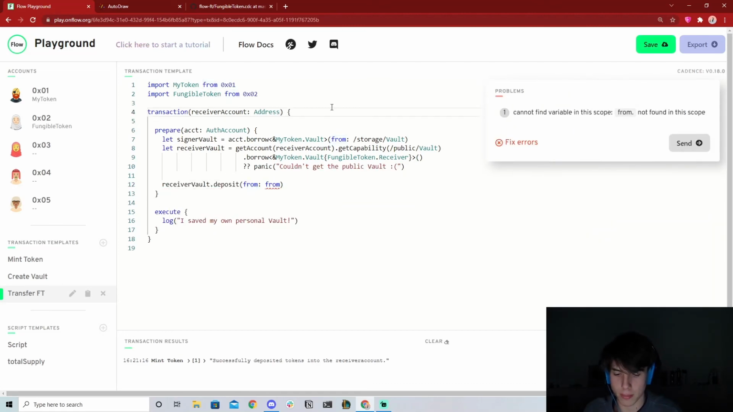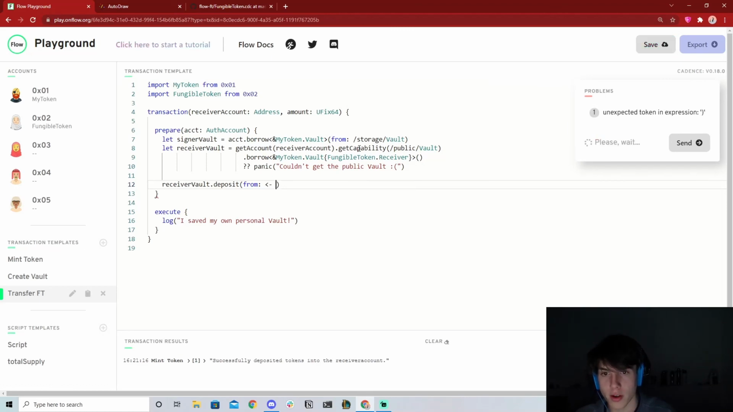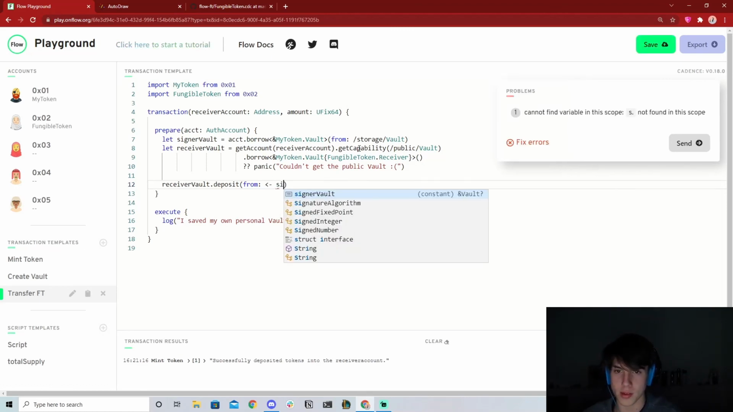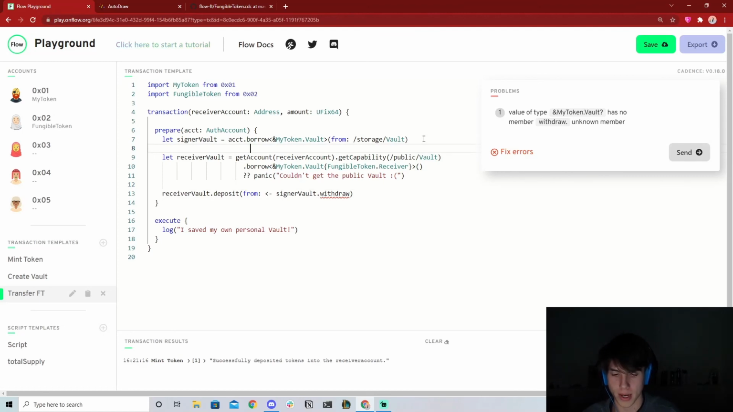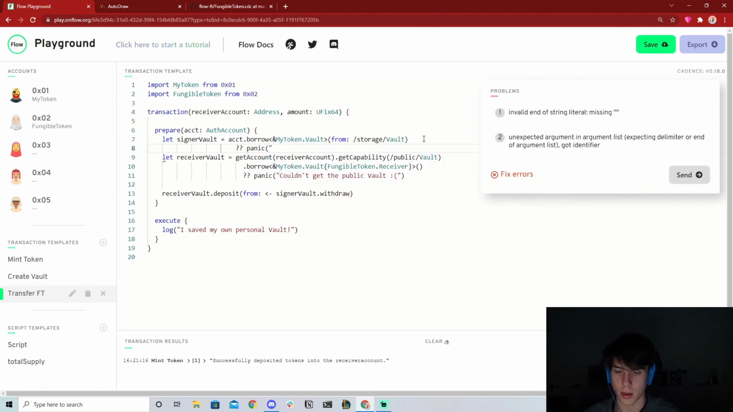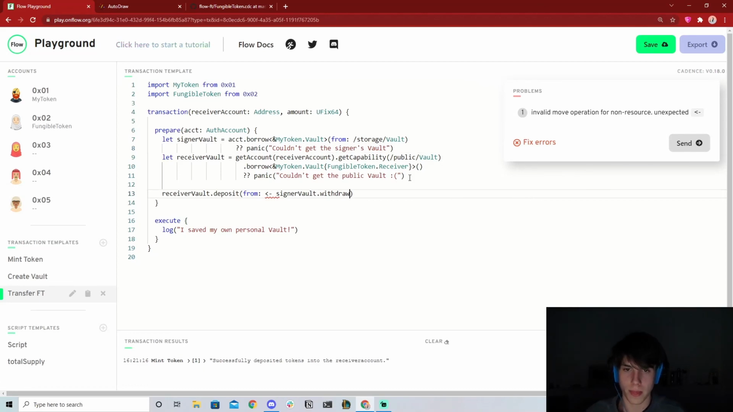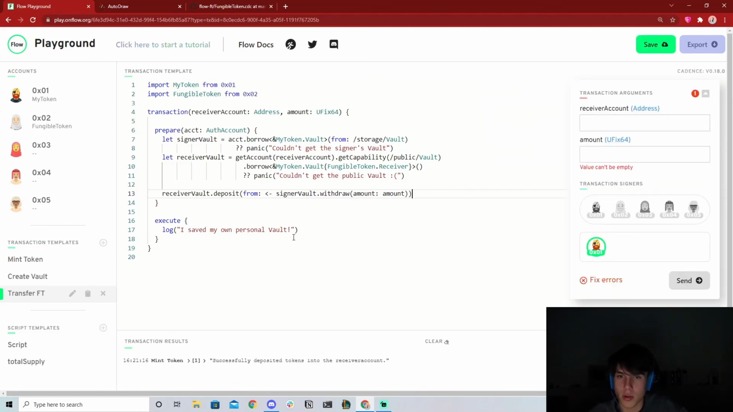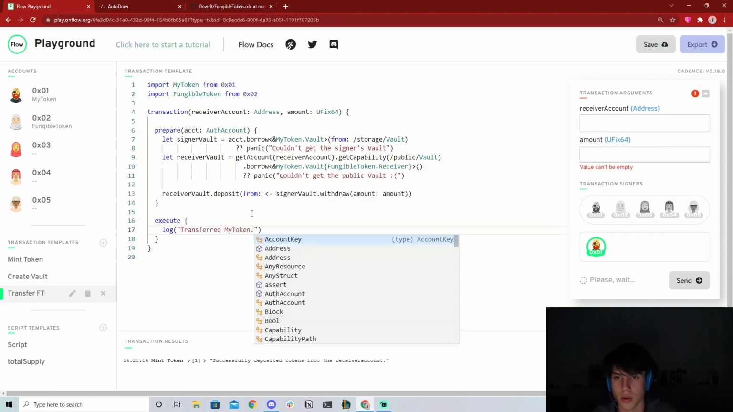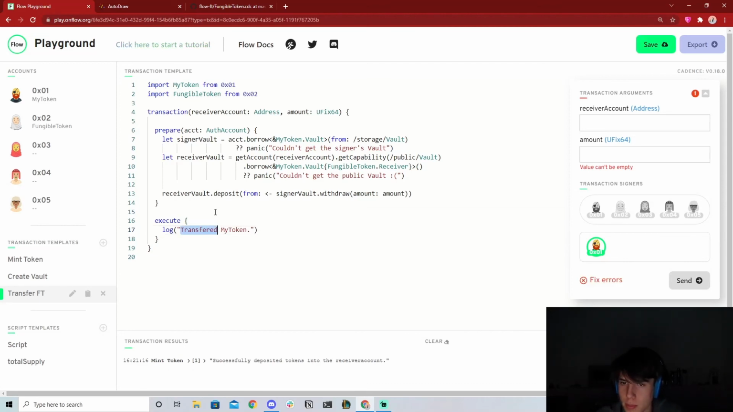We also want to say the amount that we actually want to transfer, so UFix64, and we're going to say that deposit. Now we're going to move a vault into it, and the vault we're going to be moving is signer vault dot withdraw. I forgot to add a panic here. So we want to panic, just in case it doesn't exist, and say couldn't get the signer's vault. Signer vault dot withdraw, and we're going to withdraw an amount that is amount. Cool. And so then we're going to say basically transferred MyToken. Is that how you spell transferred? Anyway, yes, so this is what's happening.